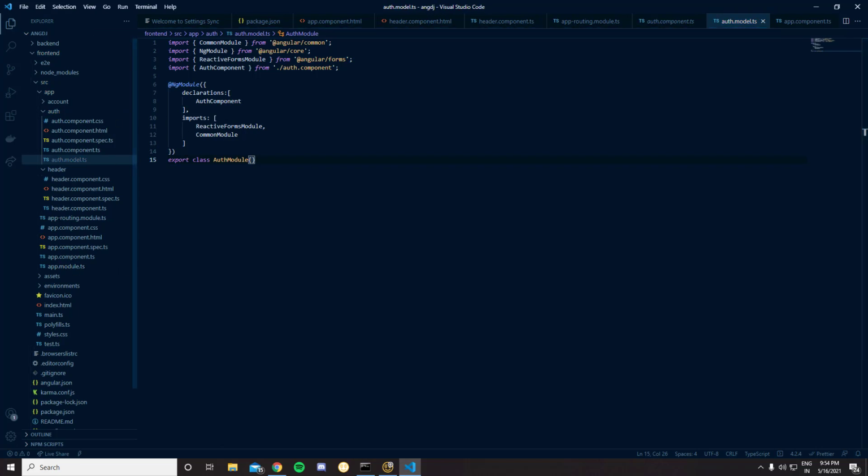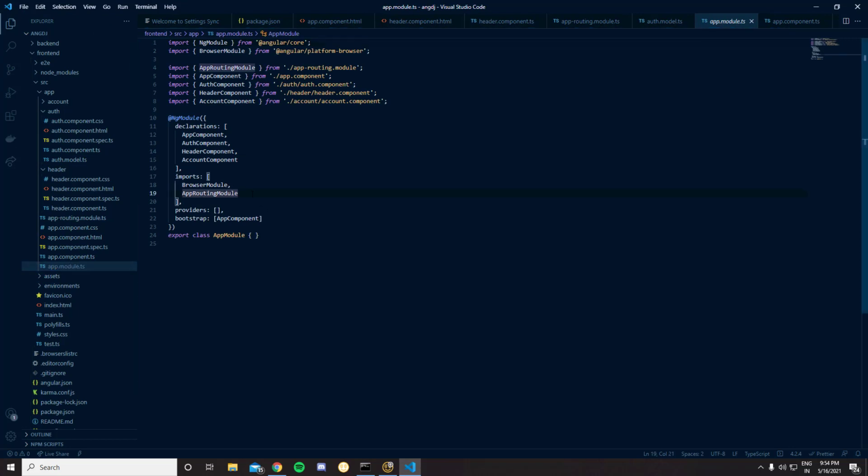Make sure you import our AuthModule in app.module. So AuthModule imported. Since we already imported the auth component over there, delete this. I guess that's good enough. We don't need this also. Save it. That should do the trick.